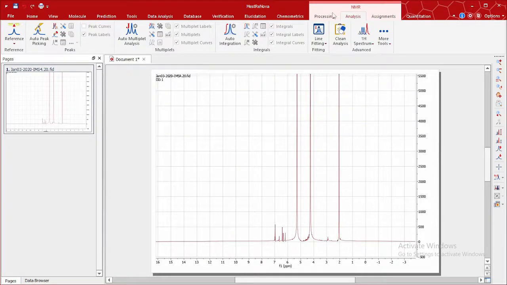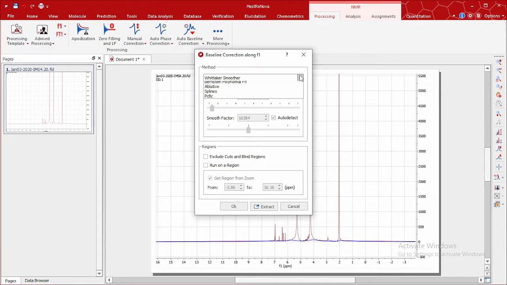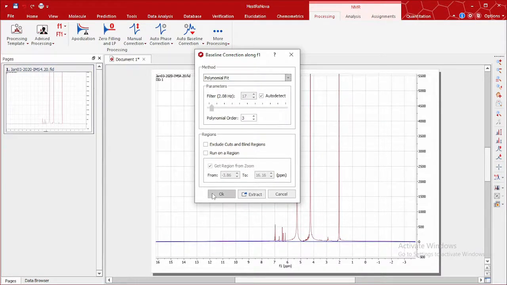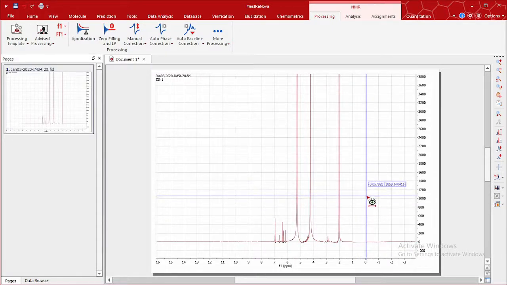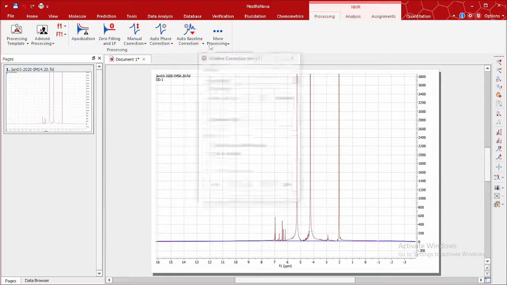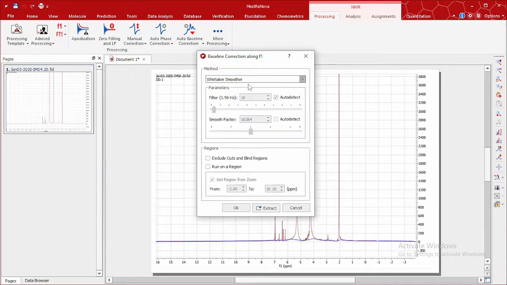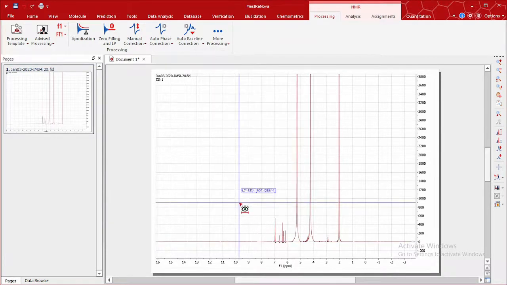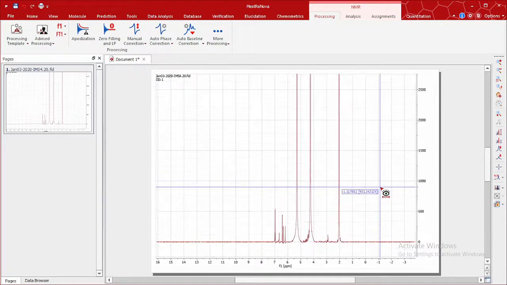We can go to processing, go to baseline correction. You choose the polynomial fit. When you choose the polynomial fit and you click, you see that when you look closely, there is a little bit of shifting on the baseline correction. If the baseline is still not looking so smooth to you, you can always go back. There are many options there that you can choose. You can choose Whittaker smoother, and you can see that there is a little bit of correction in the Whittaker smoother option.